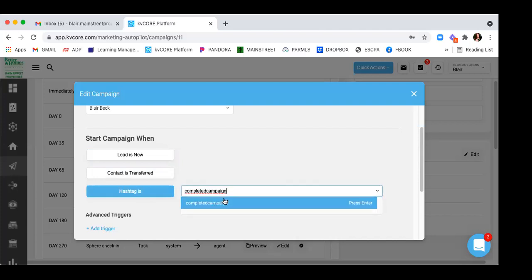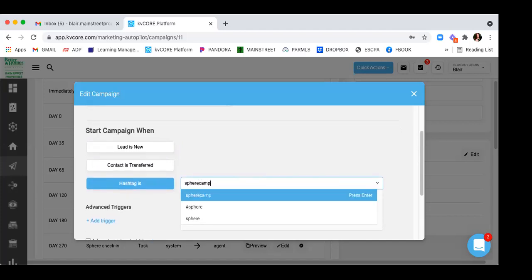Or whatever it was. I think it was sphere or something like that. My poor memory. Sphere completed. Yeah, some sphere campaign completed or something.